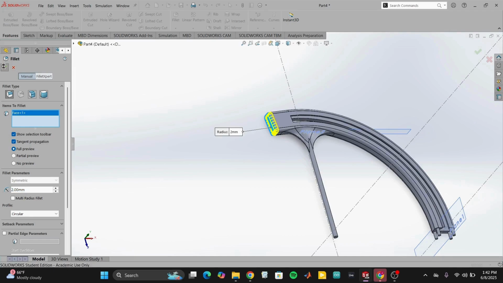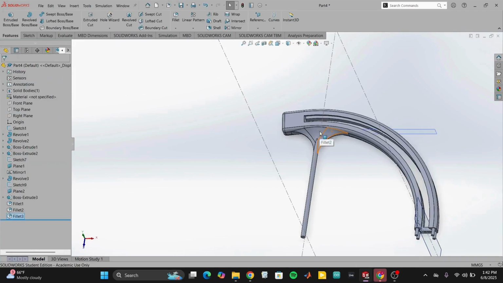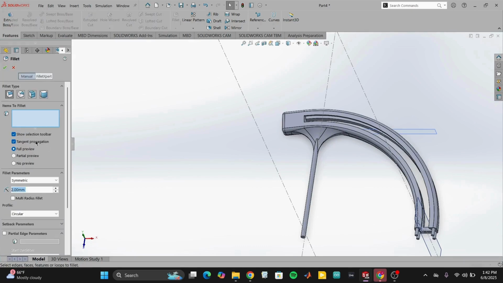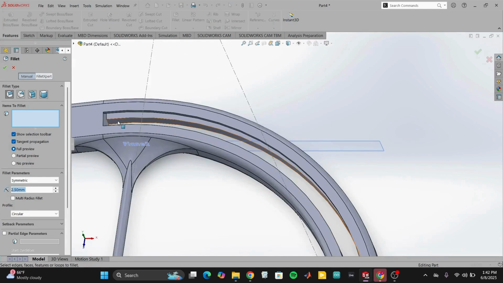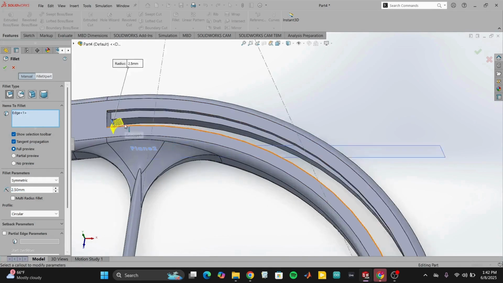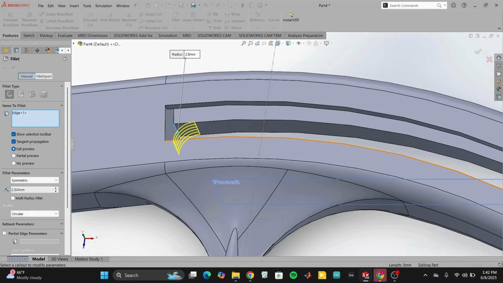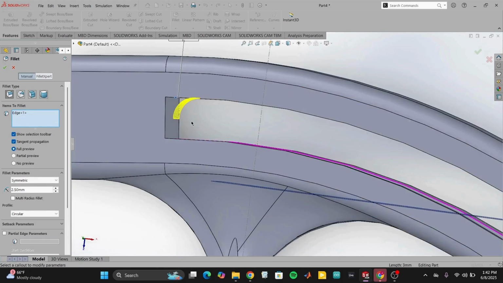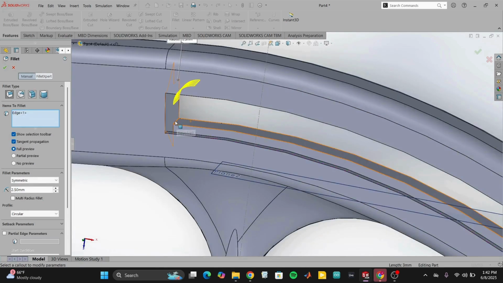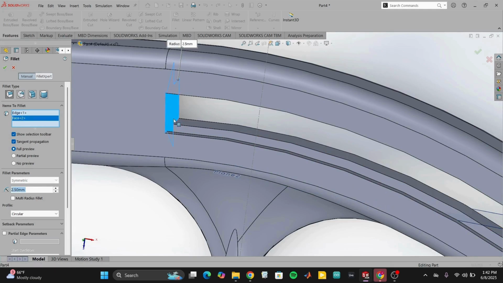Press check, and now we're just going to do the interior track, so we have a little bit more geometry holding this up. So we're going to do 2.5. That's the highest we can do for these edges. So just select that internal face or edge. You should see that pop out there if you're doing it correctly. 2.5 millimeters.